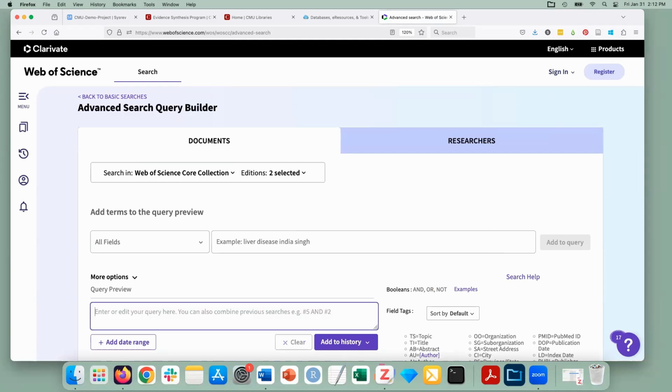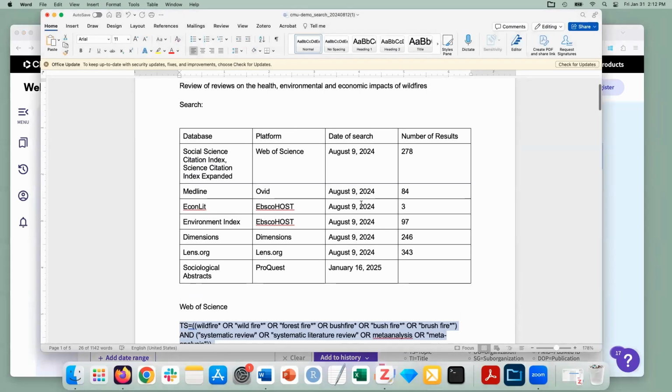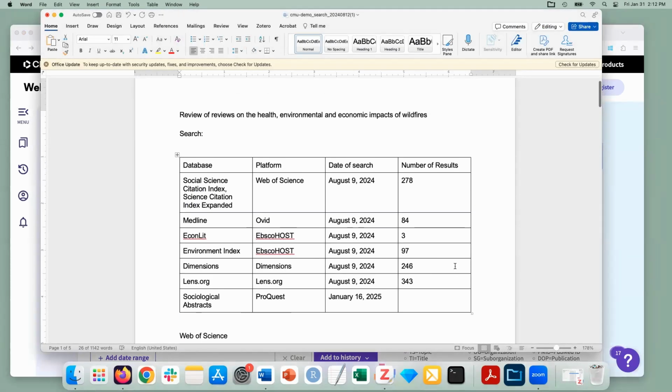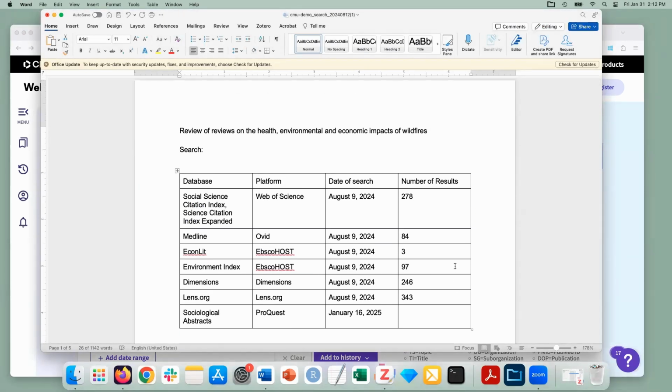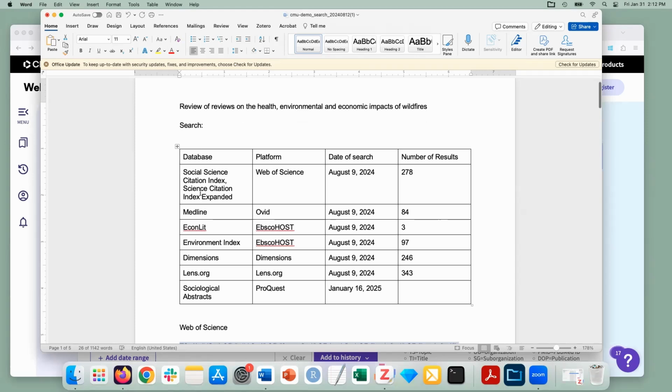So I've documented all of my searches in a previous Word document, which is here. So for these kinds of reviews, it's really important to document your searches exactly as you ran them, including the date of the search, number of results from the database, as well as the database name and the platform in which you search that database.